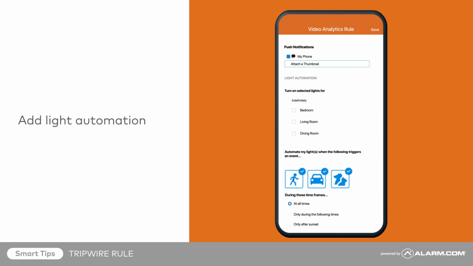Turning on lights with video analytics adds a sense of security. When the camera detects an object of interest, like a person or car, your system can automatically turn on your smart lights. Tap a light you would like to add to this automation, then select the objects and time frame. Save your new rule by tapping Save in the top right corner.